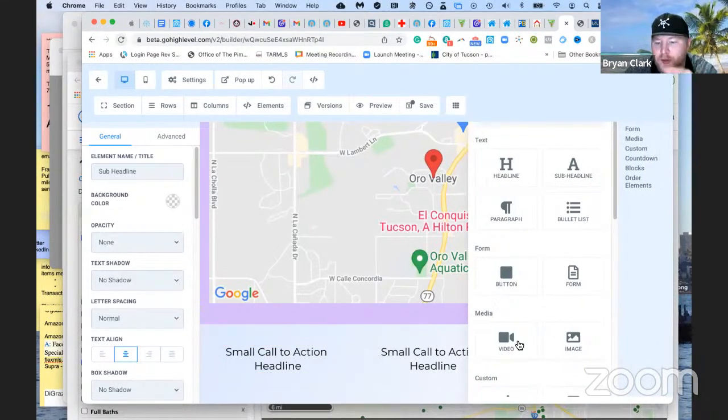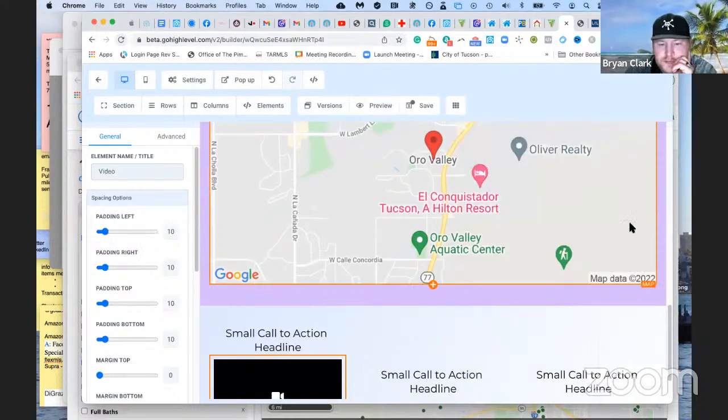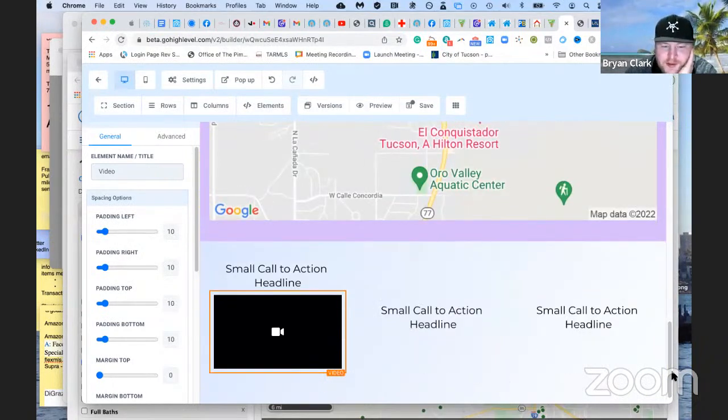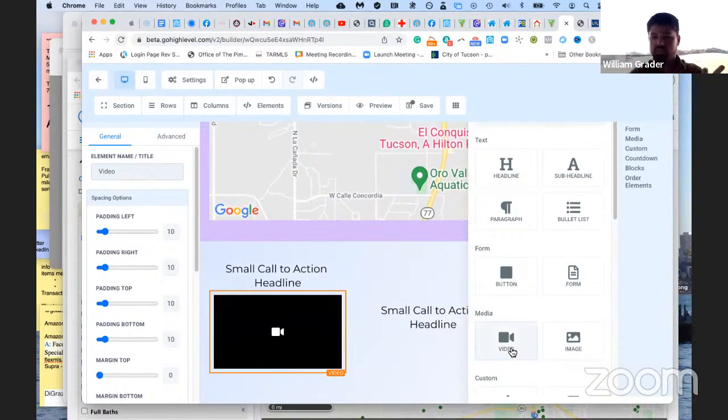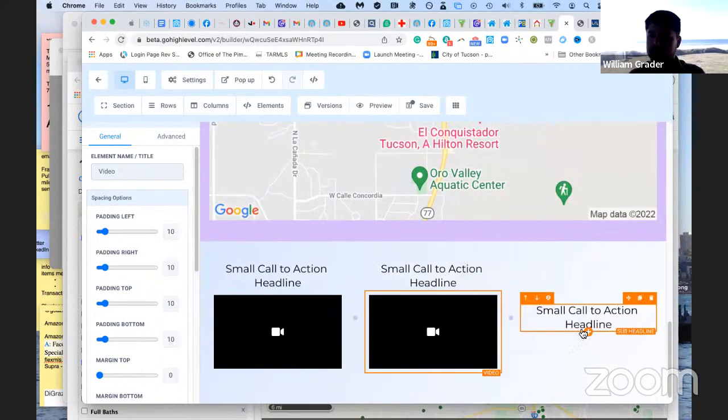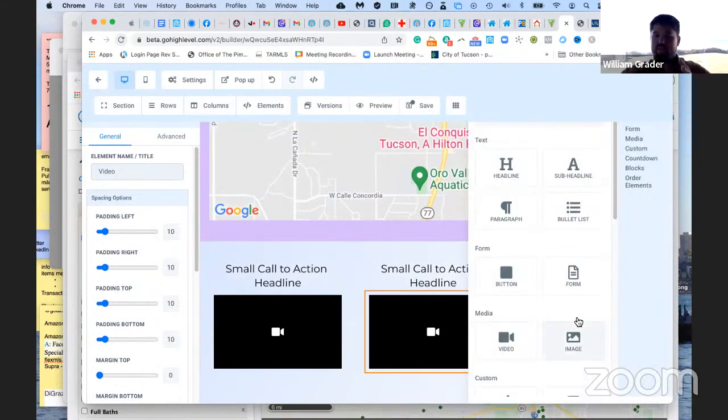So now you can go in and you can select a video and go ahead and add that in on all of those boxes. And see how, since you have the 3 columns now, it's actually created a smaller section for you there instead of the one huge massive one.